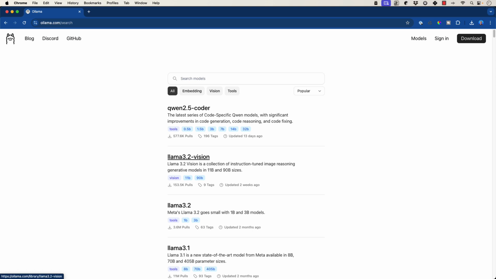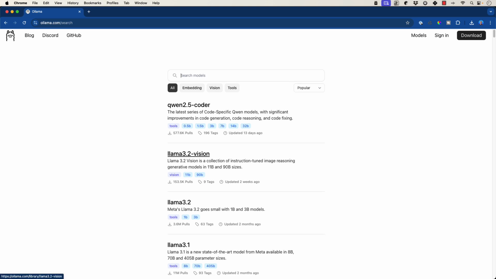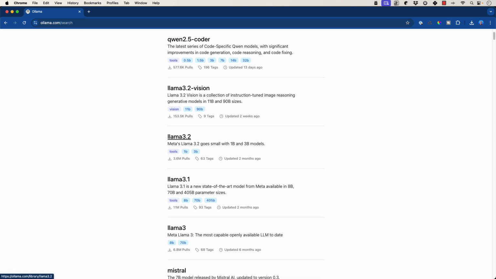And a lot of these models are open source models that people have built for specific purposes. So we look at Qwen 2.5 Coder. That's the one that I just loaded up. This is a code-specific Qwen model. So that's if you want it to help you write code for something. It's really good at that. It's good at fixing code, things like that.